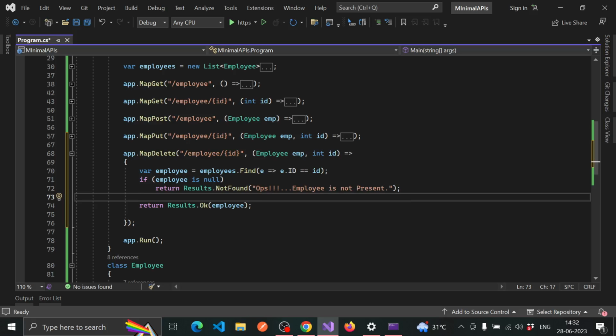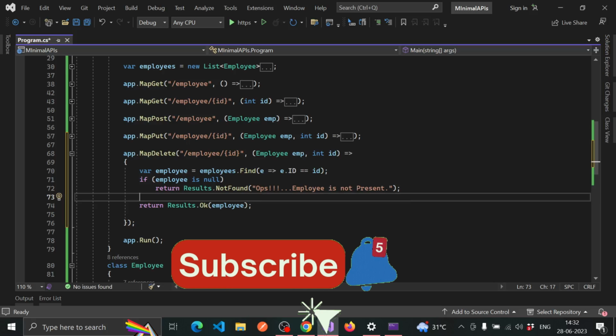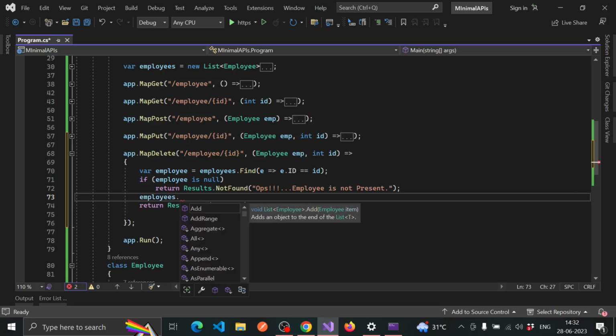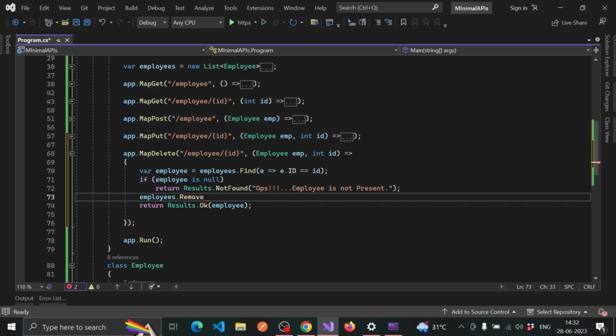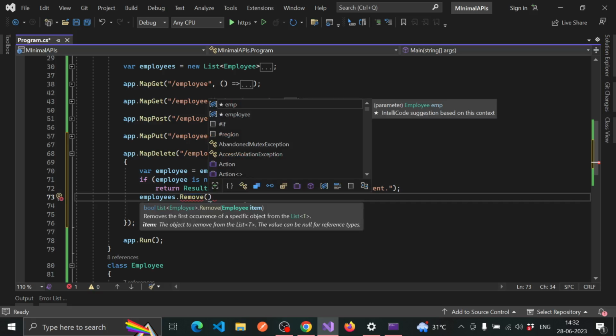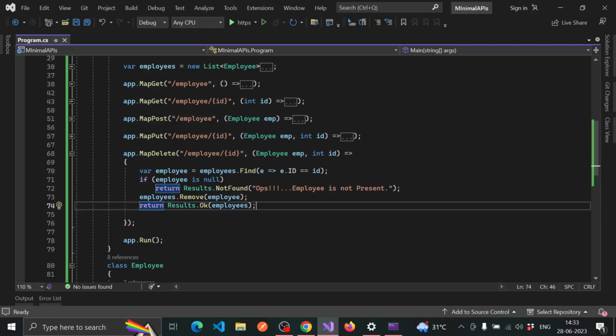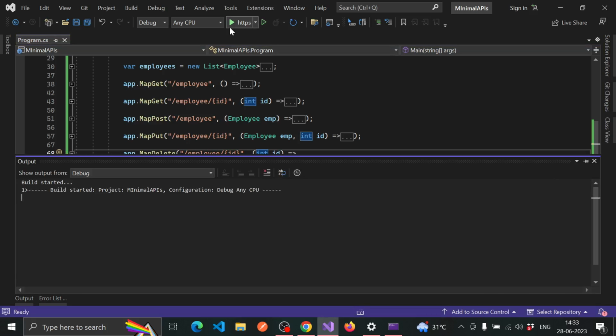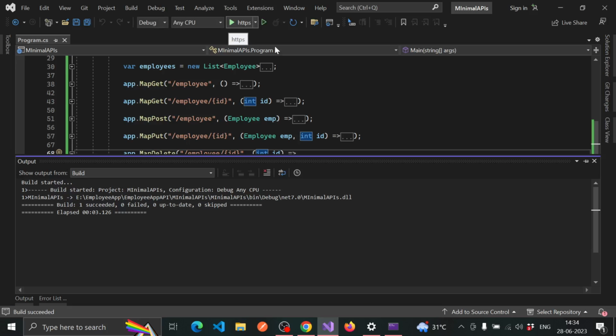If employee variable is null, then the same thing is there. The result is not found. If there is an employee data, then we should do just employees, from this table, I will remove the particular employee. So remove the employee. So I'll return the result, and I don't need this. So I'll remove this. I just need the ID to get it deleted. So I'll build it and run it.